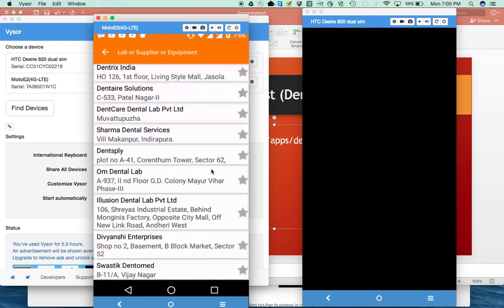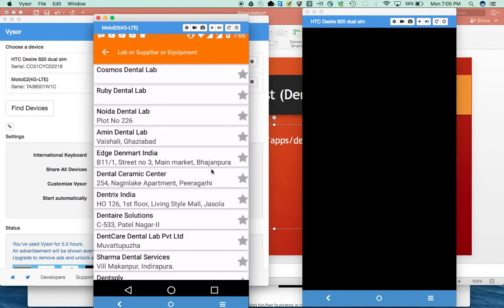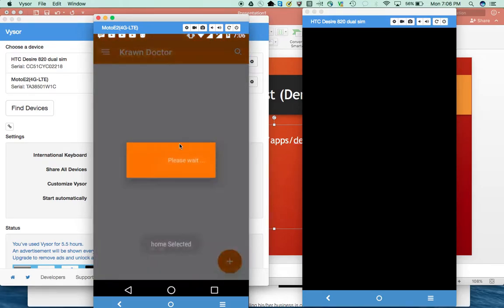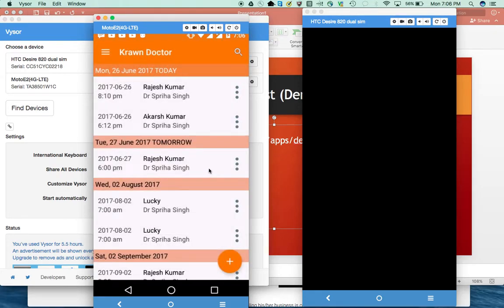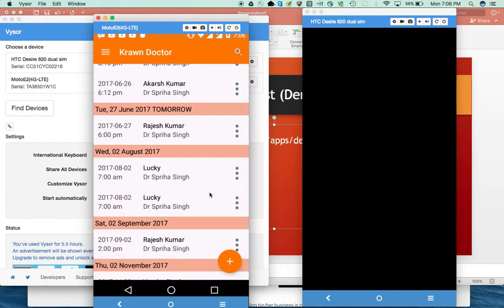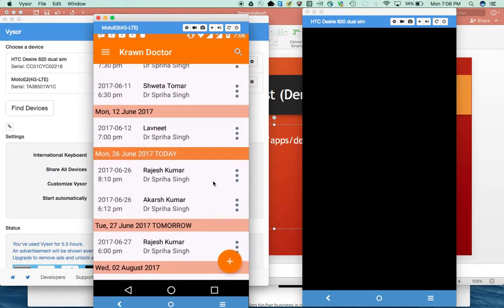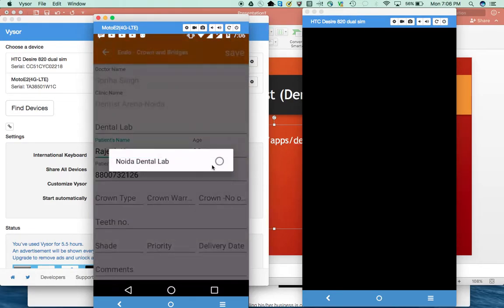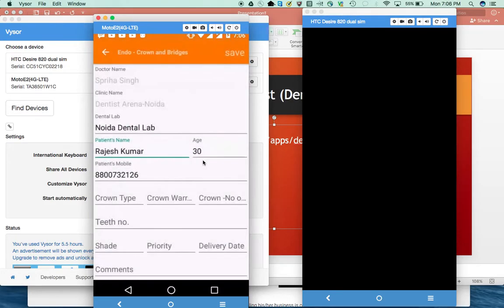All these different vendors are registered to the Krawn platform, and many are still joining the platform. So suppose I add Noida Dental Lab to my favorites. Whichever vendors you add to your favorites will be populated in that particular drop down. Now again I'll have to go to the home page of appointment. I'll just swipe, okay, let's place for Rajesh, and I'll just tap on this Rajesh. You see this came over here, since I have added Noida Dental Lab to my favorites.